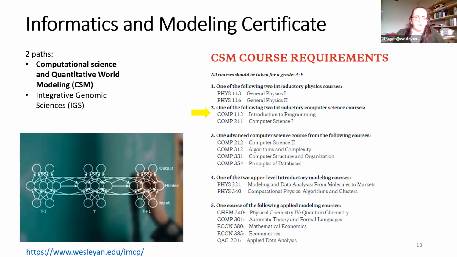There are also some additional certificates. We have the Informatics and Modeling certificate, and there are in fact 2 different paths that you could take to get this. They focus in different areas, and they also have distinct courses that you need to take. The first path is the Computational Science and Quantitative World Modeling, or CSM. These are the current listings of the requirements for that, and notice that Comp 112, Intro to Programming, is going to fulfill one of your requirements. Again, take a look through. There are some classes from a wide variety of subject areas here, and you might be well on your way to getting this certificate.